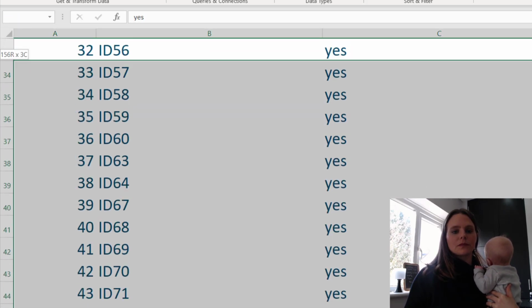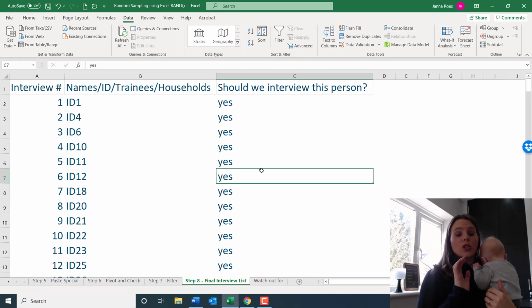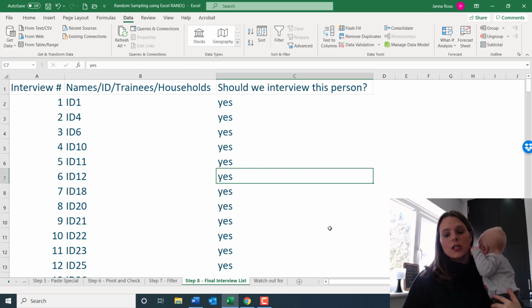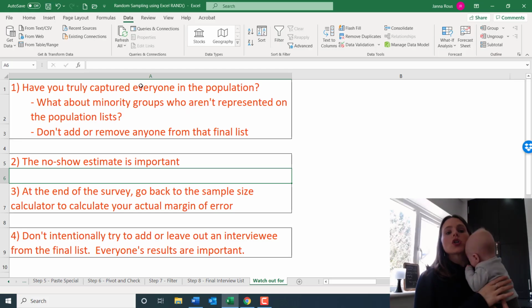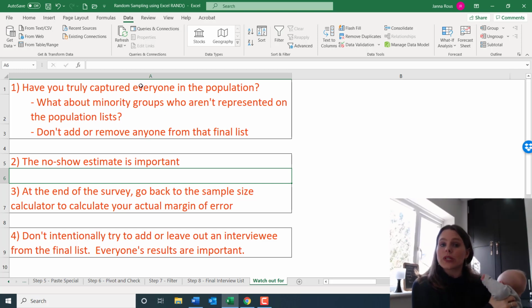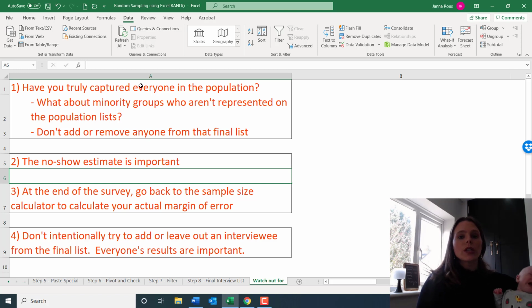Okay, so that is exactly how to do a random sample if you have the entire population list already in Excel using the RAND function. And what I just want you to watch out for is, number one, have you truly captured everyone in the population? So if you are trying to make a list of everyone who lives in a community, what about minority groups who aren't represented on the population lists? Or what about people who are seasonally living there and not? So have you truly captured your population?